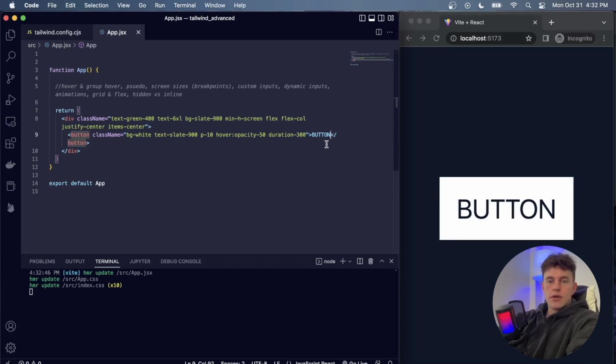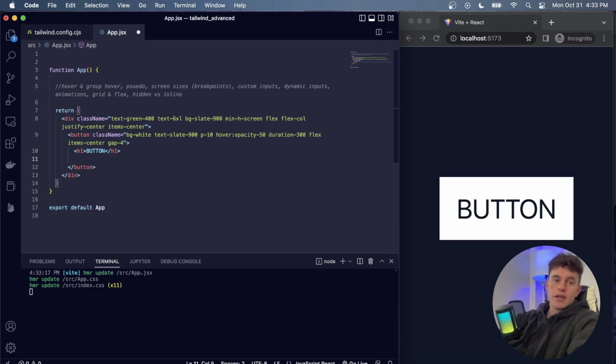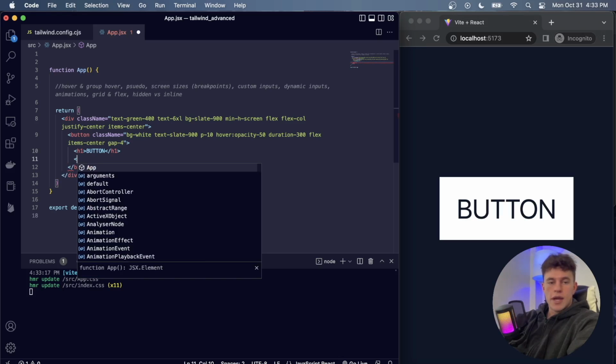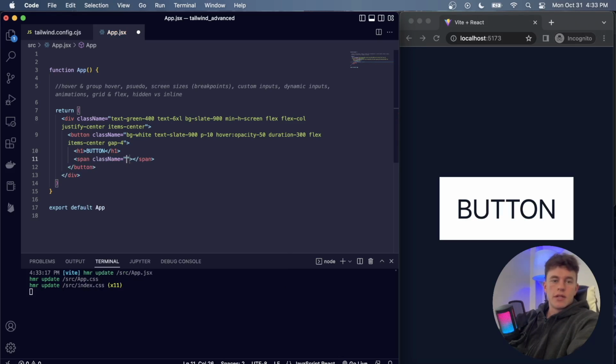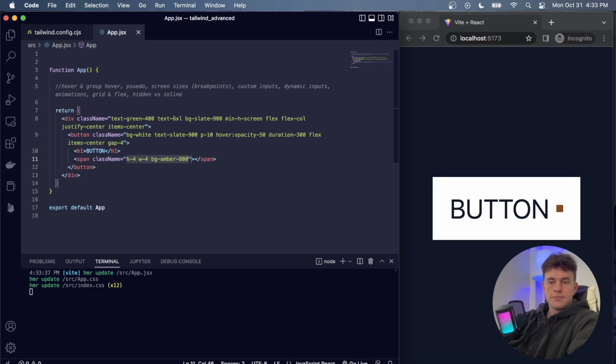But what if in here we also had, let's say, a secondary div? So I'm going to enter this onto a new line, pop this inside of an h1 tag, just so I can separate the elements like that. And now let's also add a flex items center and a gap of 4. So this is going to allow me to add an icon, but in this particular case, I'm just going to do a span that's just going to have a class of height 4, width 4, background amber 800. So now we have that little square there, and this can just be representative of an icon, and I'm just going to make that a bit bigger.